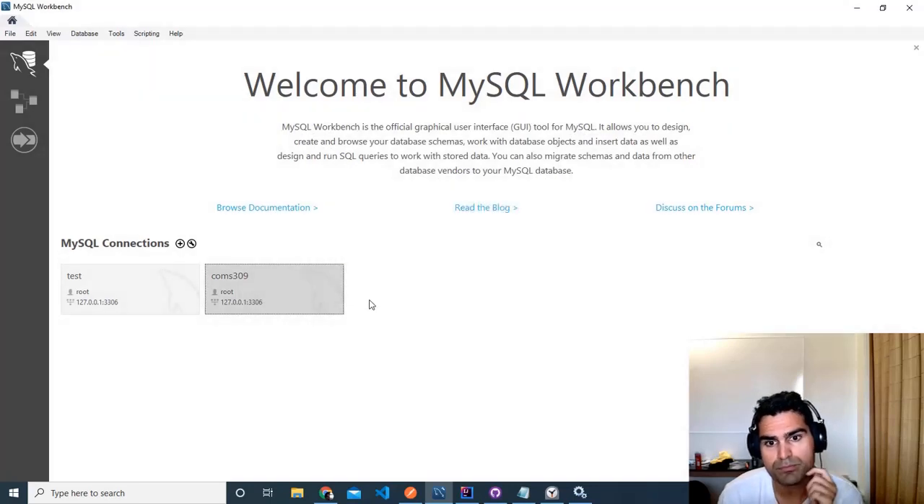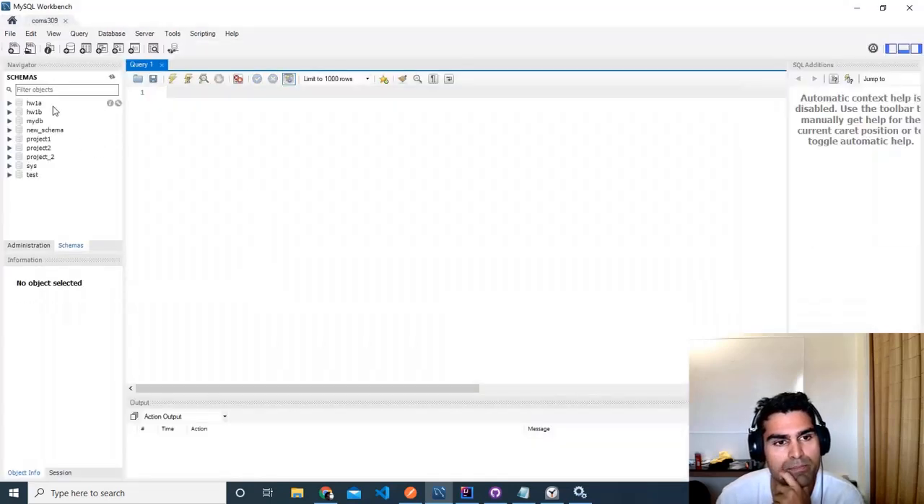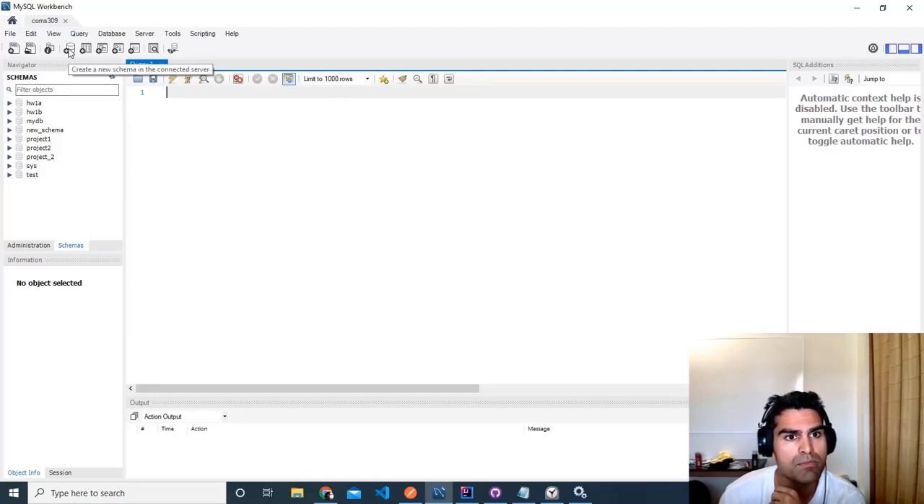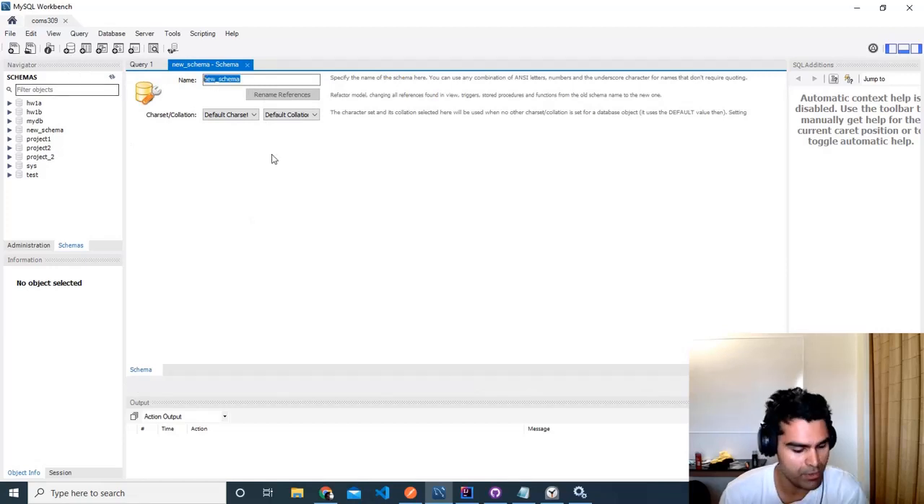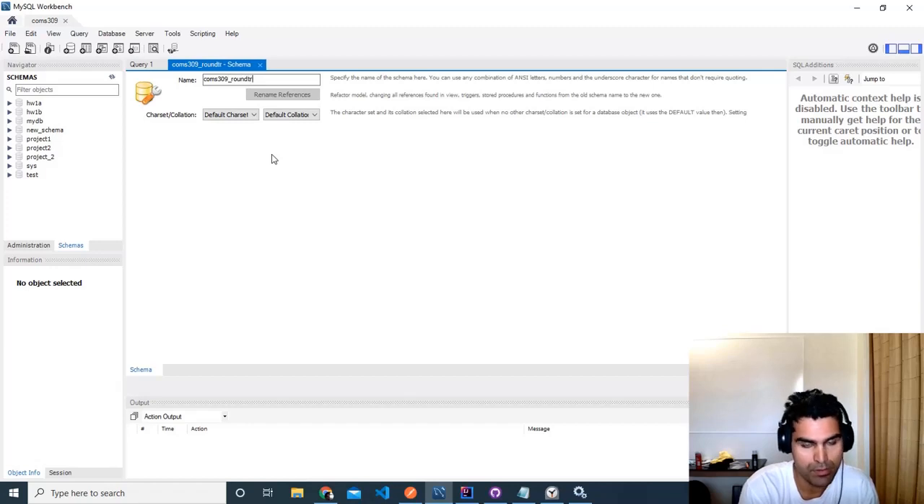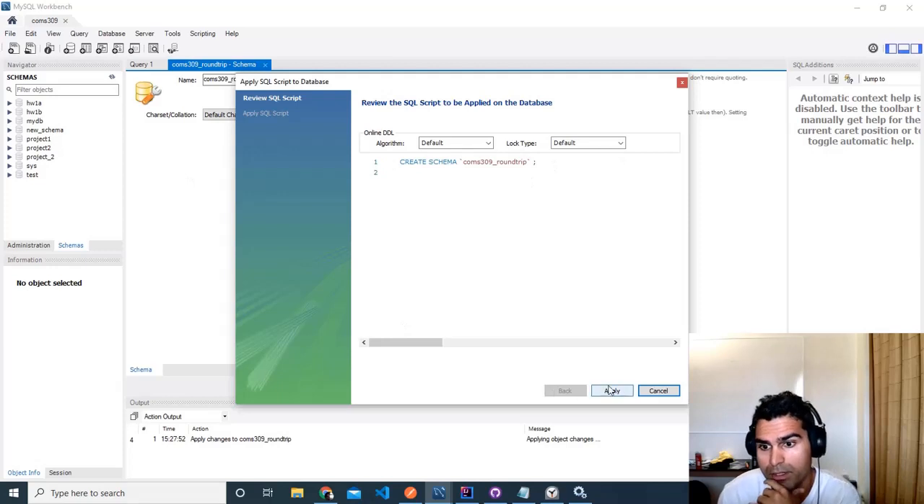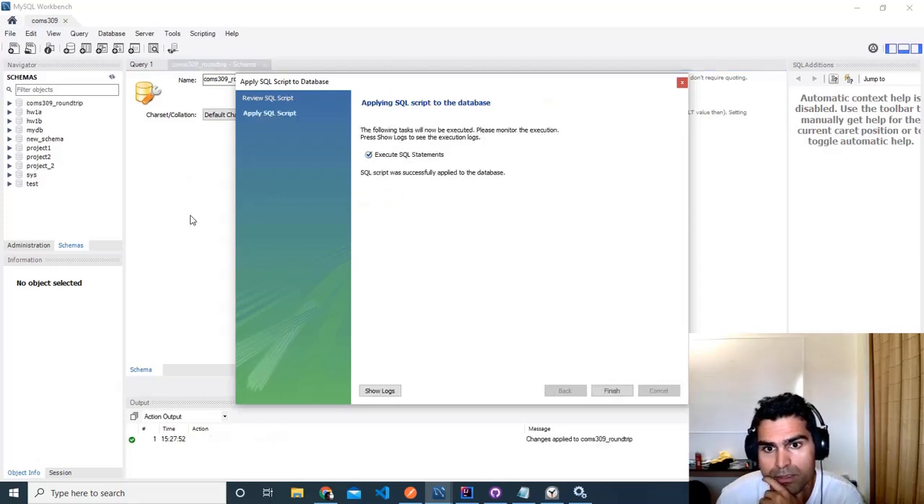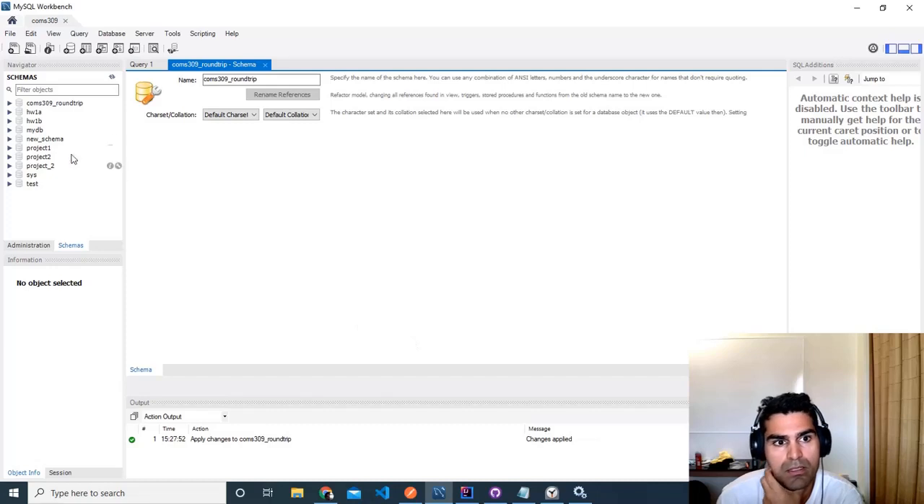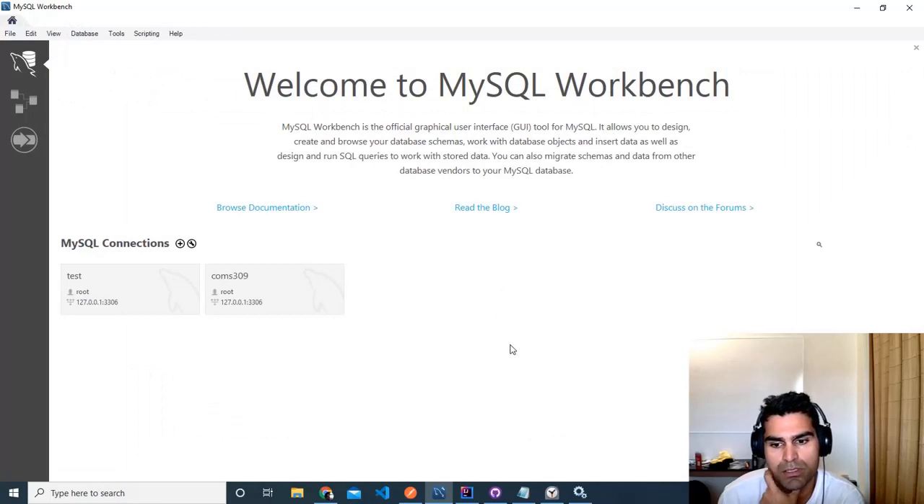So let's access our database. And as you can see in this connection, we don't really have a schema for commis 309 up till this point. So let's create a new schema. So this button, create new schema, you just press this and you write commis 309 round trip. So this is the name of our schema. We click apply, it shows an SQL entry, and we just say apply, and the schema just got made, as you can see on the left. And let's just close the connection for now.